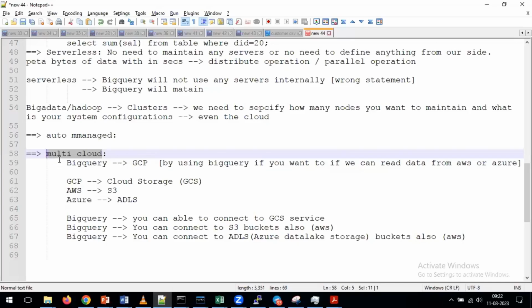Okay. Any question on this multi-cloud service? Please ask me here. Yes, sir. Is that the same concept like BigQuery is in AWS? Sorry, can you please repeat?